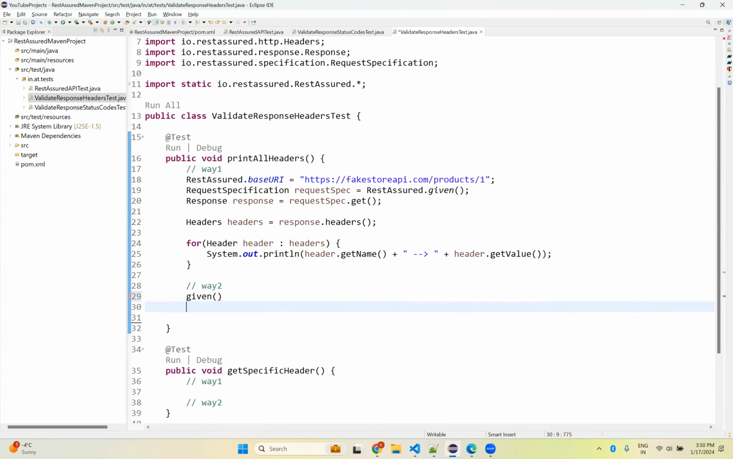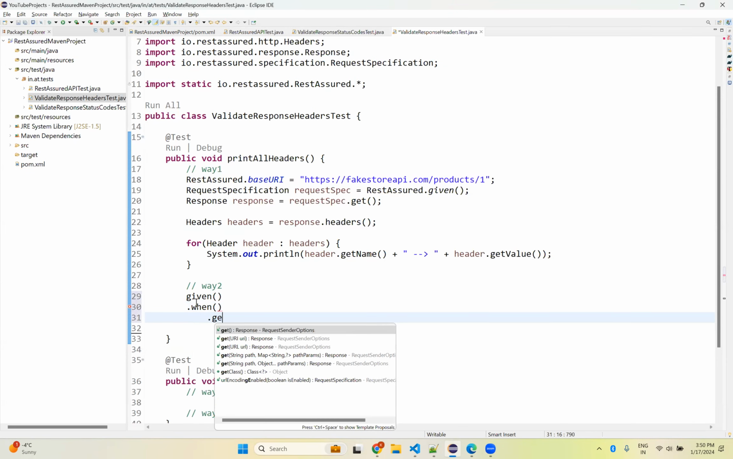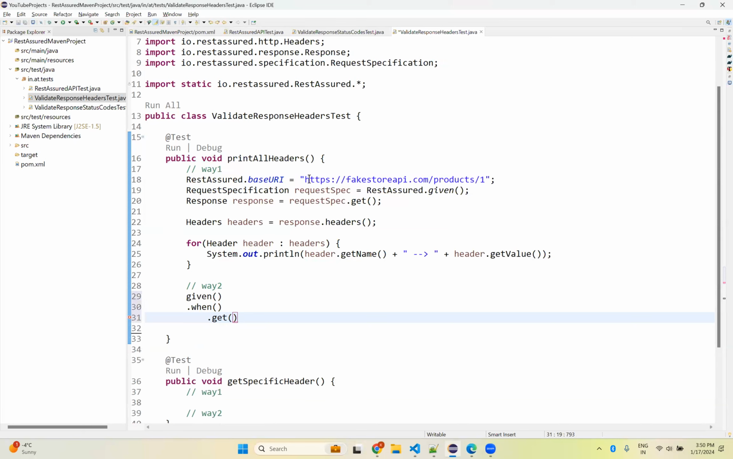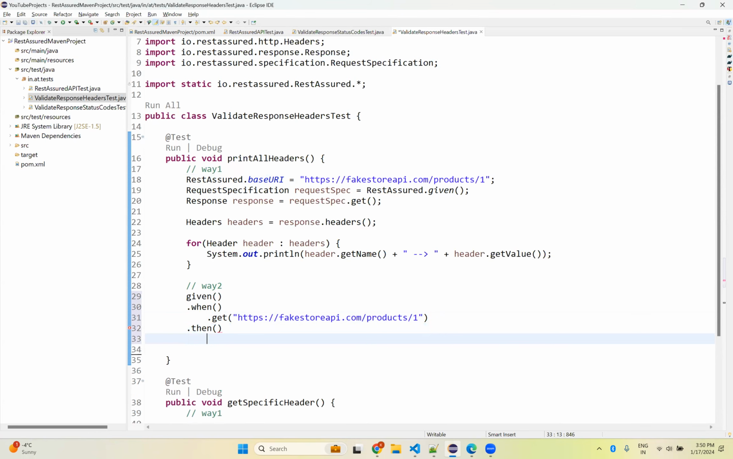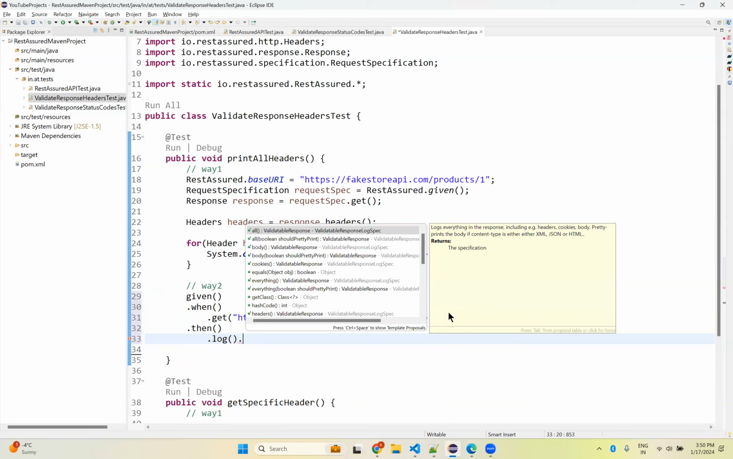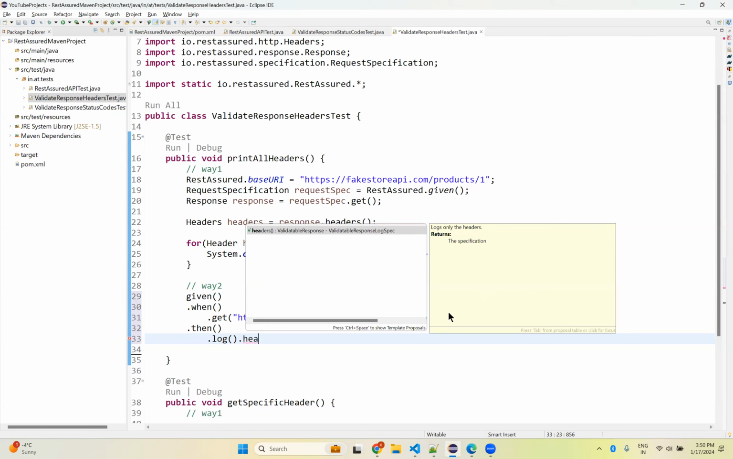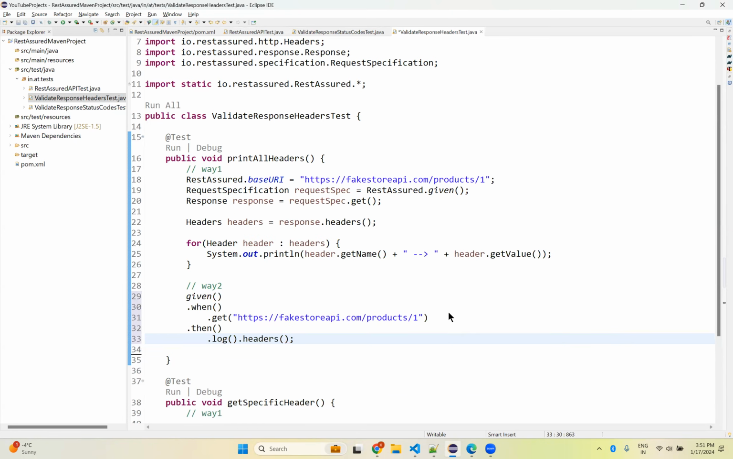So given, when, .get. This is the one we need to provide. Then you need to log any information if you want. Then log.all we did, right? Now in log, you have one more method called headers. That's it. Given, when, then log the headers. That's it. Let me comment this code.